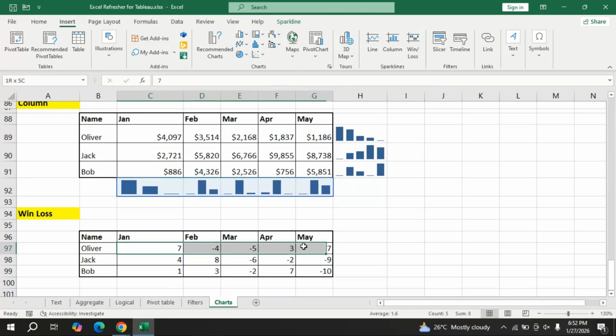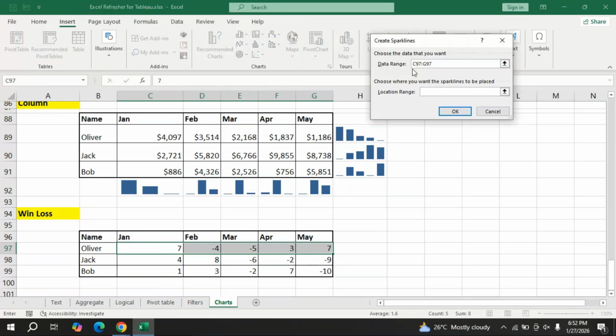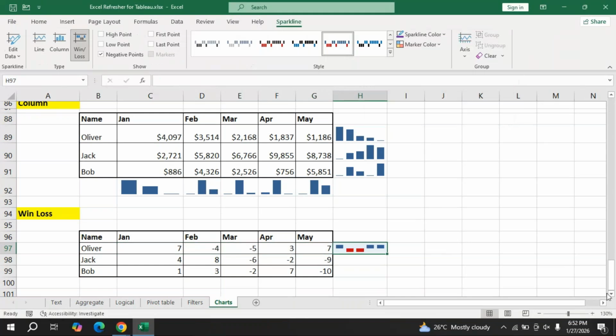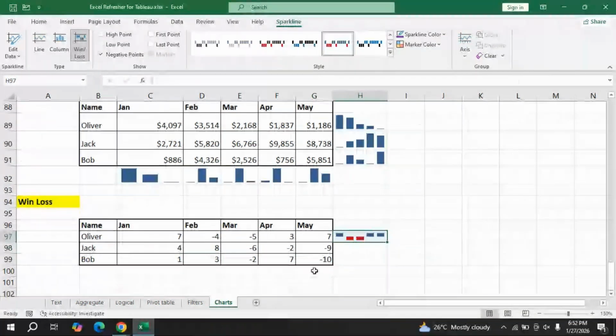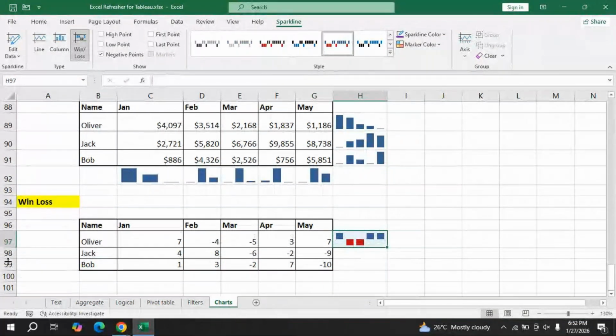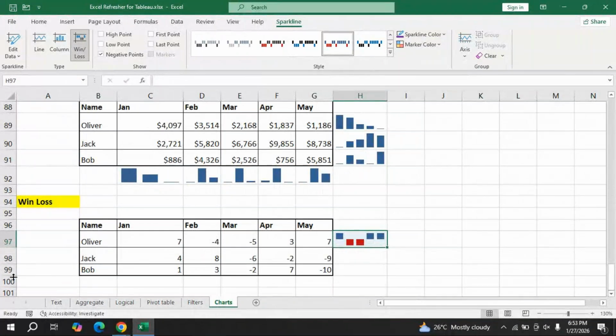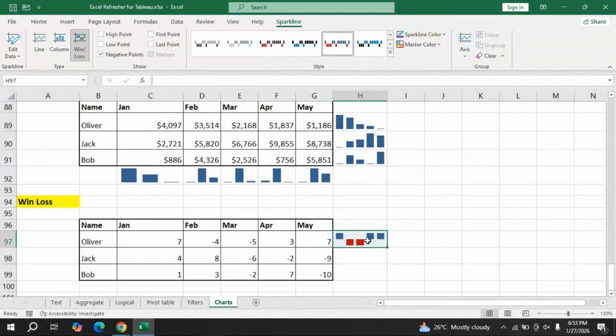For that also I have to first select the range. Then go to win or loss. Here Excel is going to tell what the selected range is, starting from C97 to G97, and I wanted to apply the sparkline in this particular cell. Okay, so now you can see that the win or loss sparkline is applied. Wherever there is a negative value, I am able to see the values below the line.